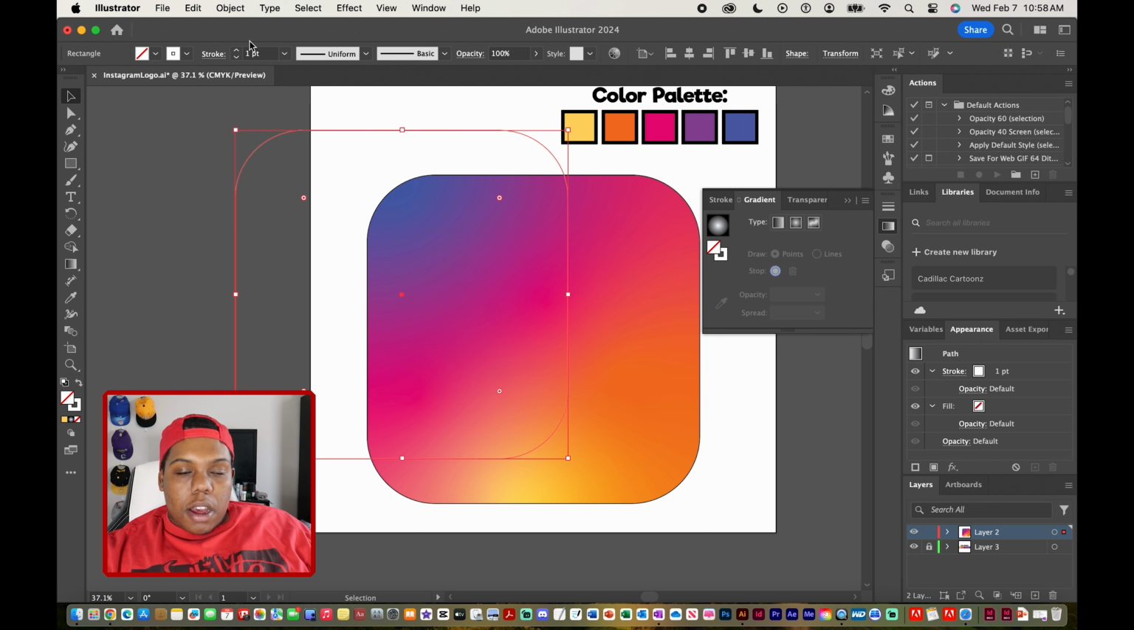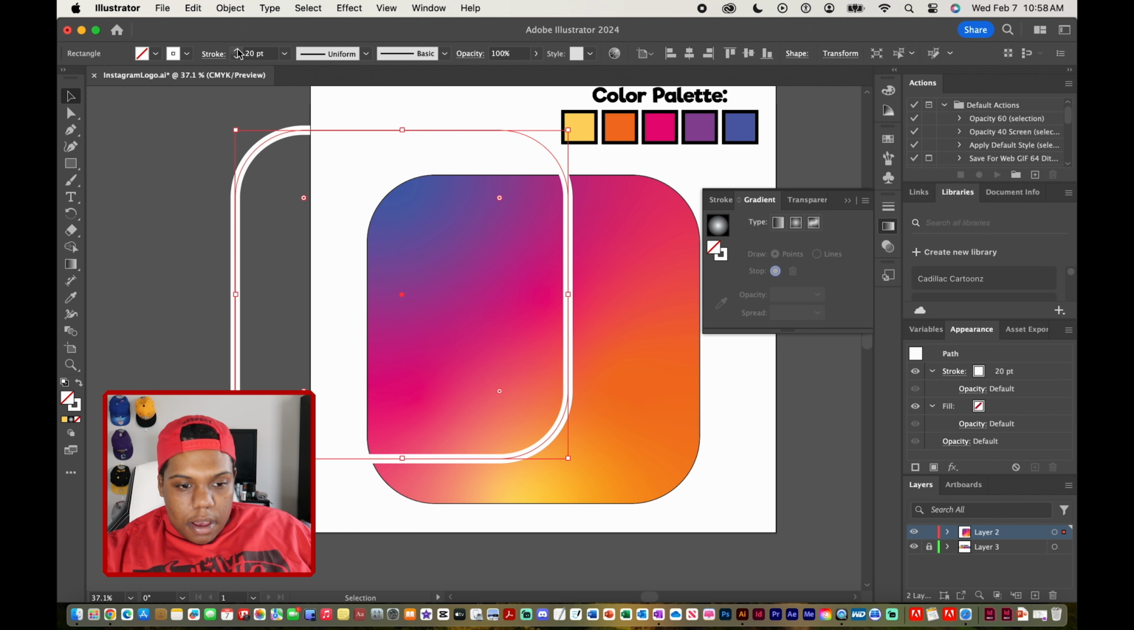Alright, and now I'm going to adjust the stroke weight of it. The stroke weight should be right next to it, right here. It's set to 1, so I'm going to increase that. I think 35 is a good number.